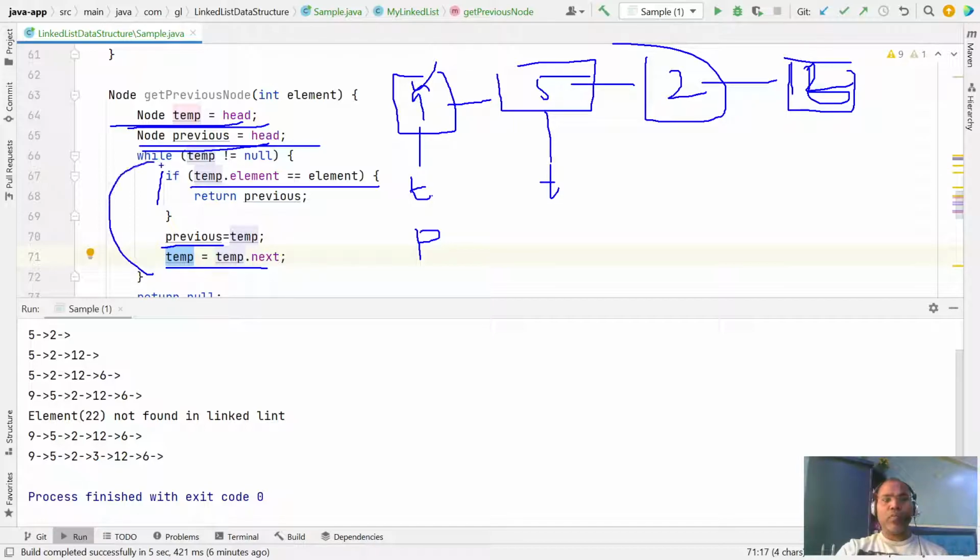Now again go to the loop. Again check temp dot element. This is the element 5. Does 5 match with the element 2? No, not match. Then go to previous equal to temp. Now this previous becomes here previous. And now we can say temp equal to temp dot next. Now this is our temp.